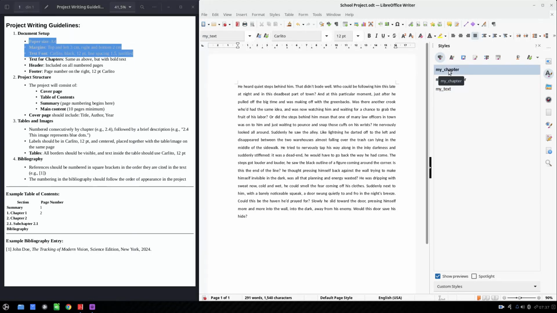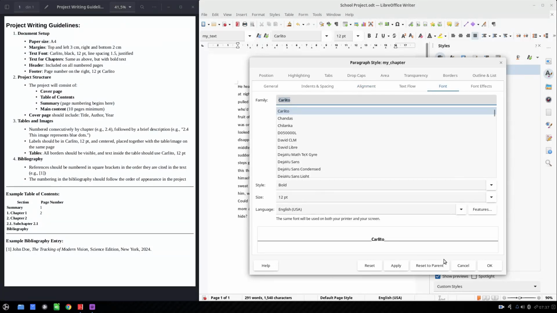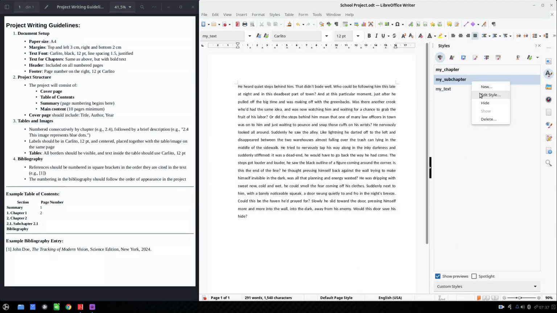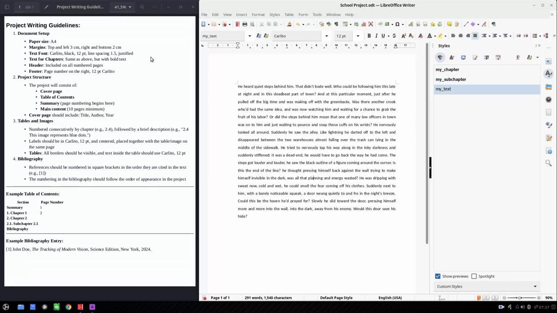Now let's check my chapter. You can see it's bold from here. Let's check font bold, and the same for subchapter, it's bold. So in this episode we have seen the project beginning from a new text, and we have created the document setup, paper size, paper margins, text font, chapters font.